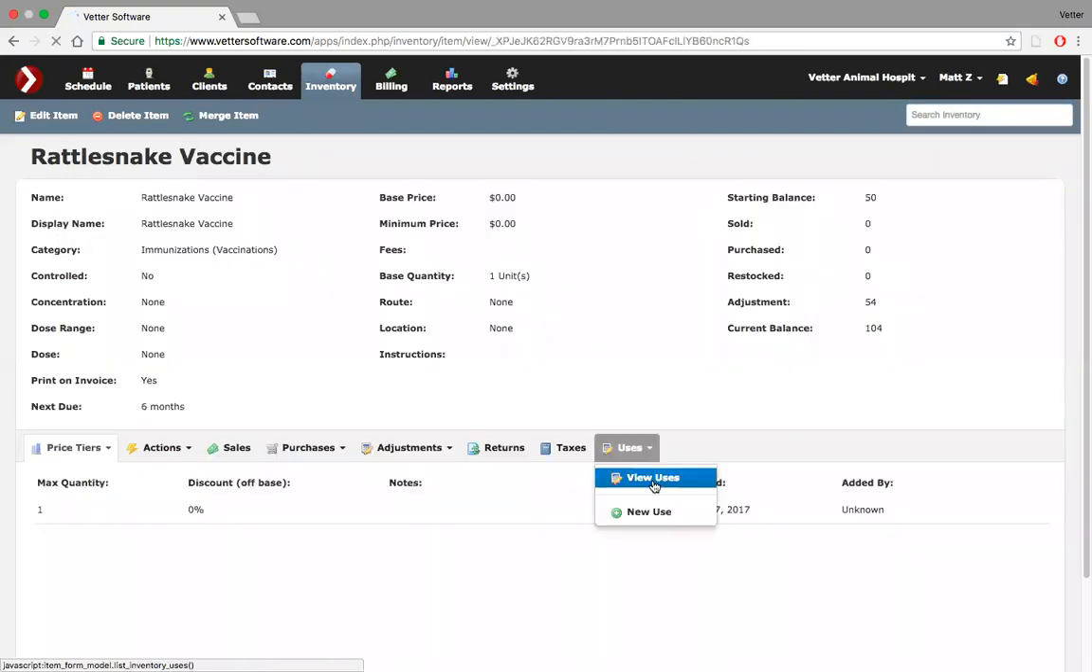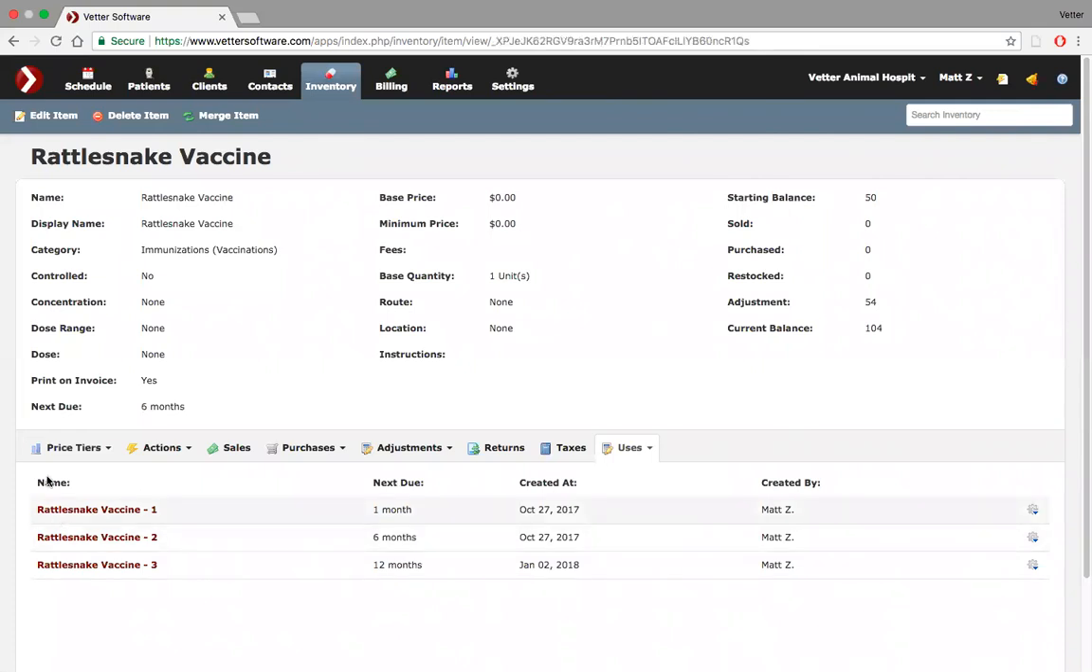And here, while I show you these uses, what you'd have to do is create a reminder for the rattlesnake vaccine in 1 month, which is great. And then when you give it, you'd have to manually add a reminder on the patient level for the rattlesnake vaccine in 2 months, okay? It's not going to automatically cancel itself out and remind itself.